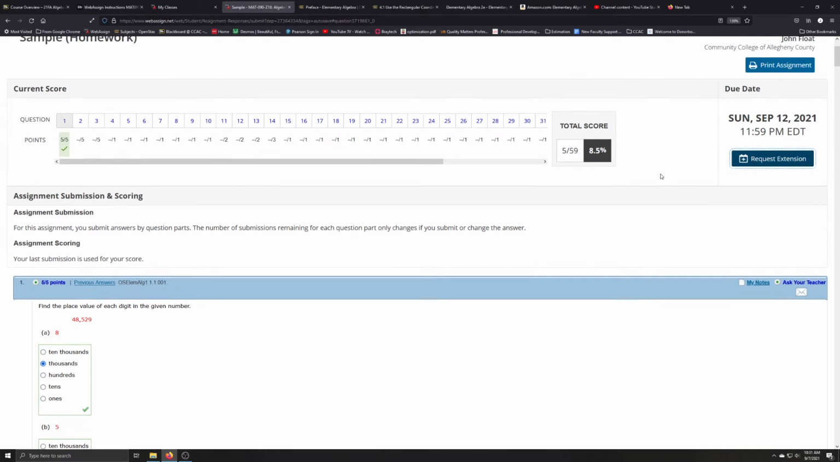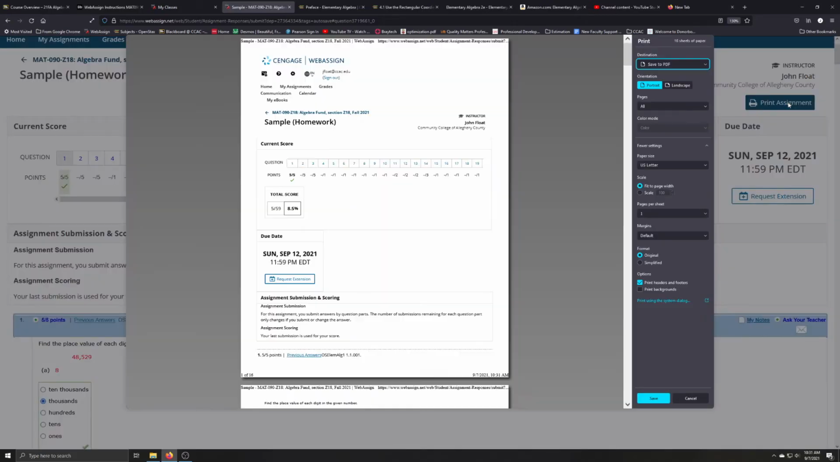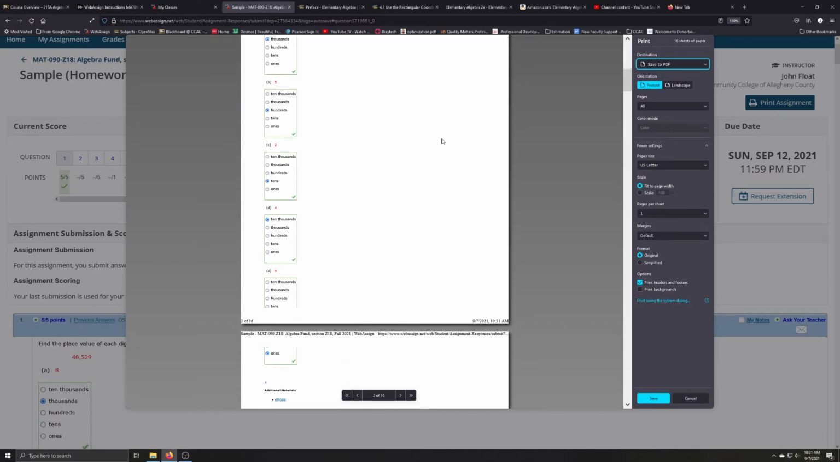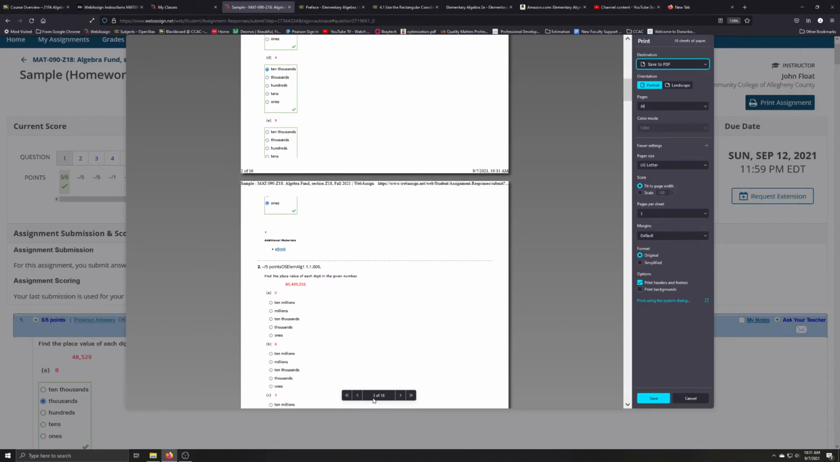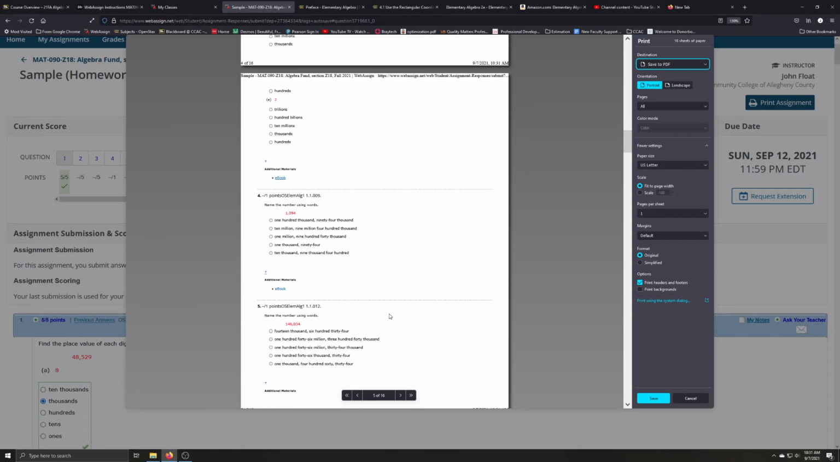Some of us, including myself, are a little old school in the sense that we like to do homework on paper with a pencil, and that's fine. For all of the homework, I allow you to print the assignment. If you look in the upper right-hand corner, you can print the assignment. It'll come up as a PDF. The only downfall is, notice this assignment is 16 pages. So if you're going to print the assignment, just be aware that it's going to be a lot. But what I would do is print the assignment, and then do the homework problems.